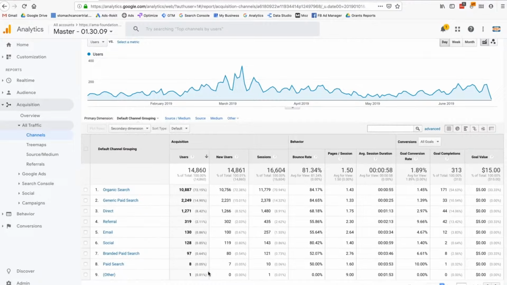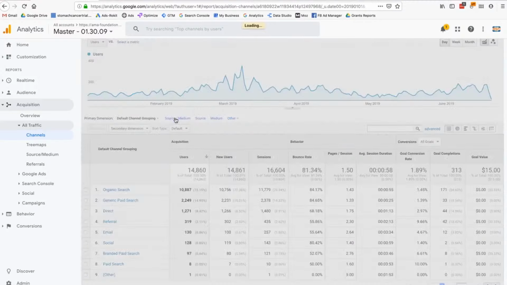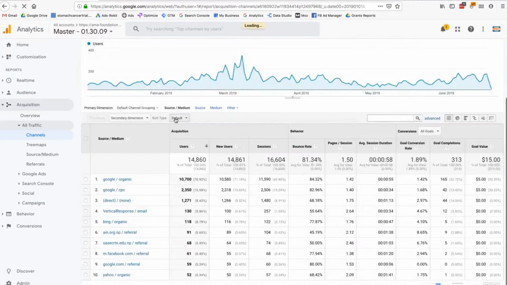Now, analytics allows you to look at a specific source and medium. The source would be the actual website or search engine, and the medium would differentiate how that traffic got to the site. If we're talking about a search engine, did they come to the site via paid search, or via organic search? All we need to do is change our primary dimension from default channel grouping to source and medium, and we can see specifically the breakout of the different sources and mediums driving traffic to the site.